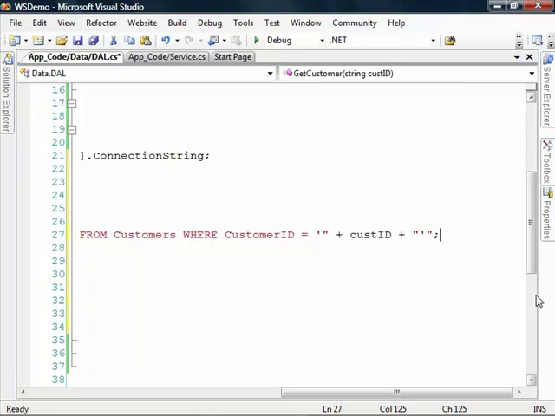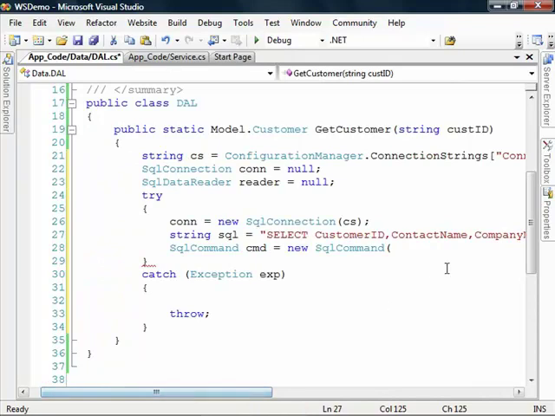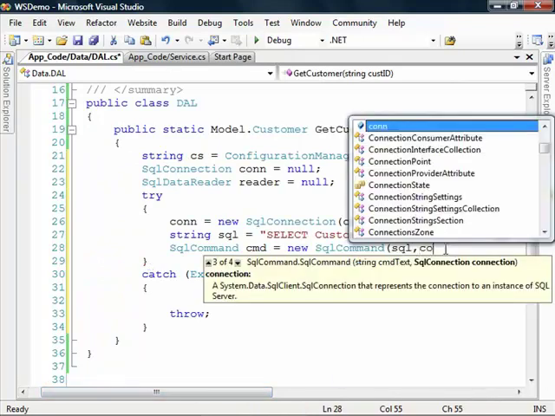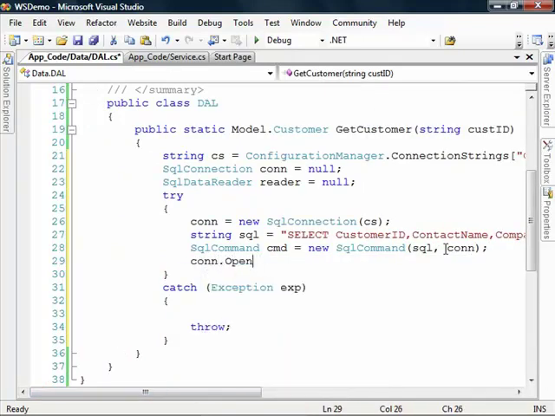Okay, and again, if you watched any of the other videos I've done recently, this should look a little bit familiar. I'm trying to keep a bit on the consistent side. So we'll pass this in along with the connection to use. We'll then open up our connection, and now we're ready to get our data reader and basically walk through the fields and fill the object.